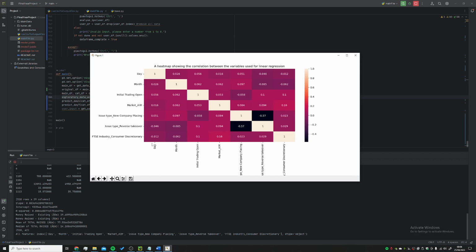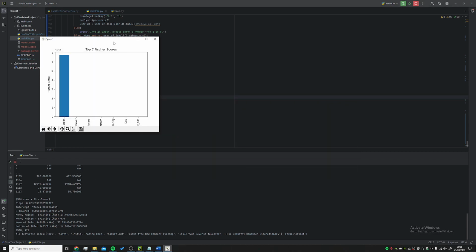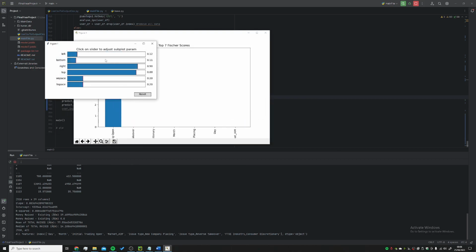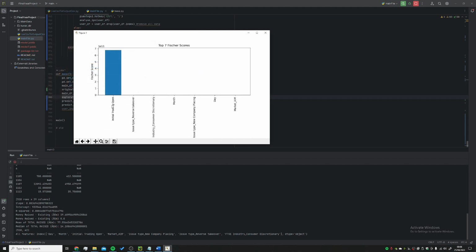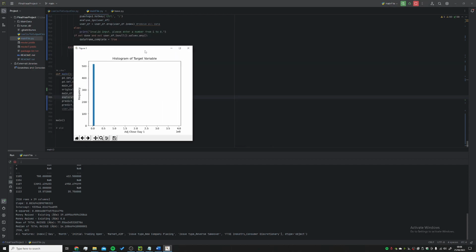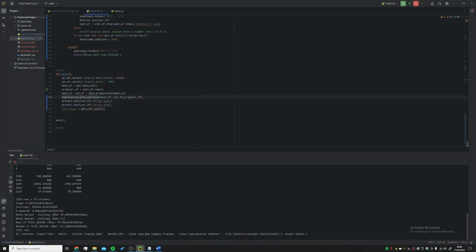So obviously here, day is negatively correlated to industry consumer discretionary. This is all the correlations. There is more if you expand the heat map out. Fisher score. Evidently, the opening price was the most important thing, according to Fisher. There you go, initial trading open. These don't even register. Histogram of target variable. Close that. Right, that's all the exploratory data analysis done.